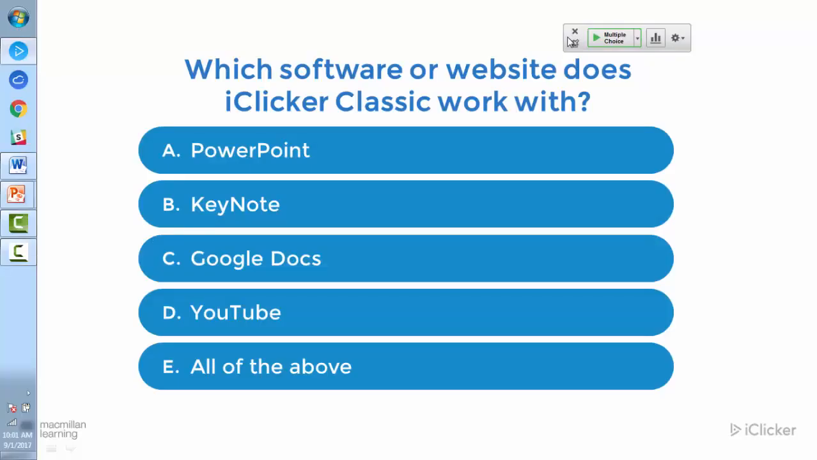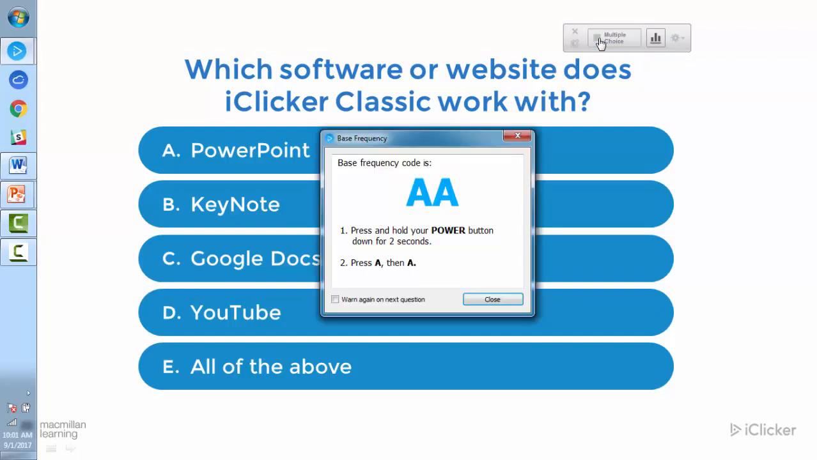When I'm ready to ask a question, all I need to do is make sure that my students can see my question. I make sure that my poll is set to multiple choice, and then I click the Start button. When you first ask a question in your class, this will pop up to make sure that all of your students are on the same frequency code that your base is set to. I'll show you how to change the frequency code later when we go over settings.